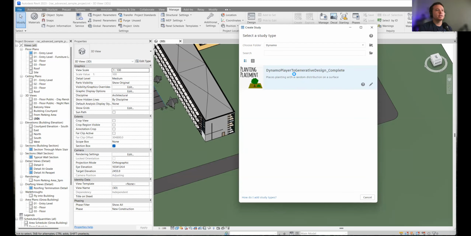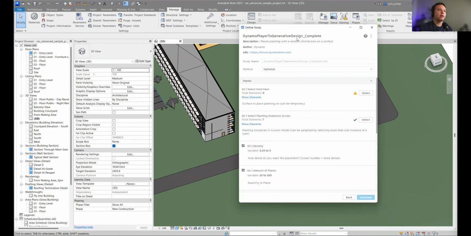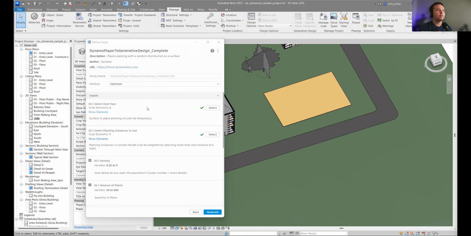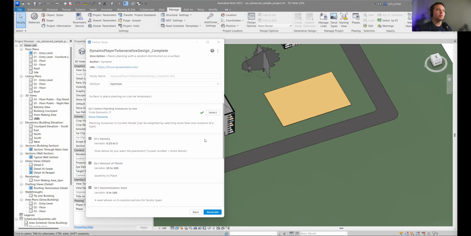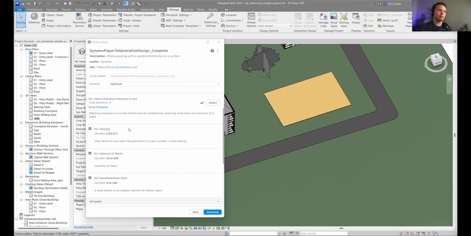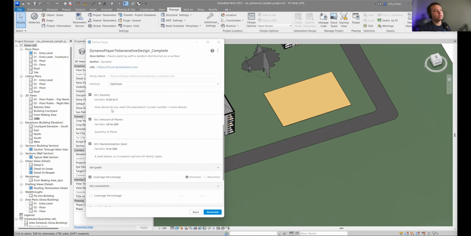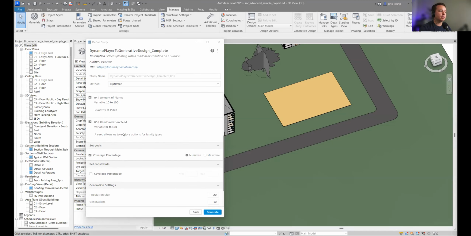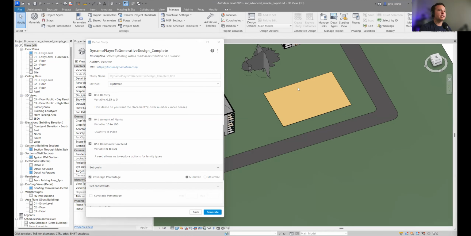So in this case, let's go ahead and let that fire it up. We know that we want to optimize this workflow, and I need to pick a host face. So we can hit select in Revit. All those descriptions are from the new features in Revit 23 and Dynamo 2.13 to where we can add descriptions. And I need to tell it which parameters it's allowed to modify to start to try to optimize something. So I'm going to let it optimize how dense this is, the amount of plants it can use, and actually I want to tell it how many plants I can use.